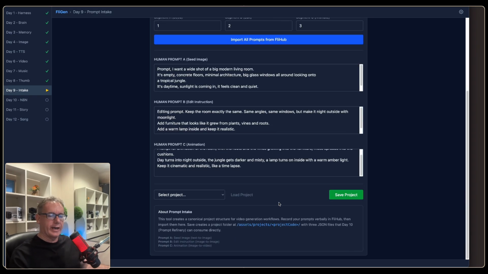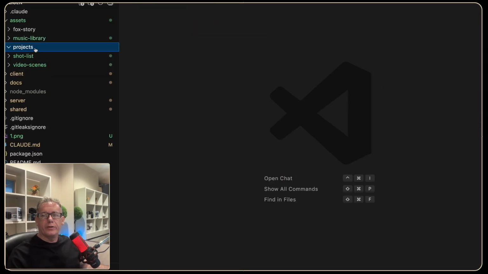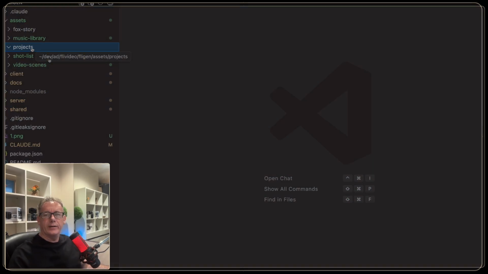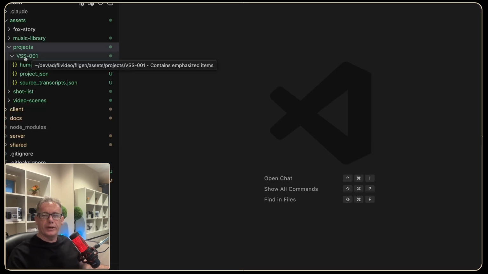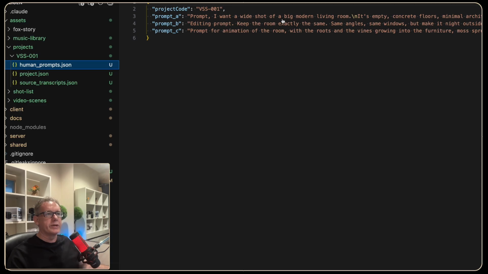Now, it's also got this save project. I'm just going to go down to VS Code. We've got a little projects folder here. It's currently empty. Let's see what happens if we save project, and that's what that project code was, VSS 001. We've got the human prompts. This is what came in from the transcript.